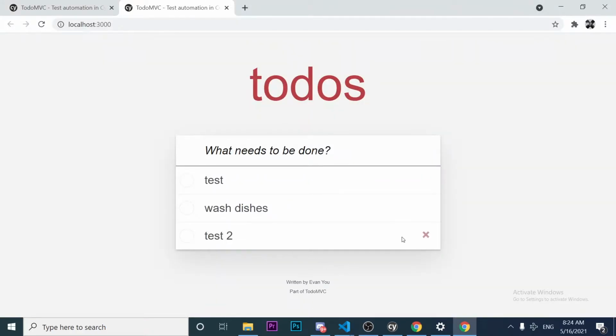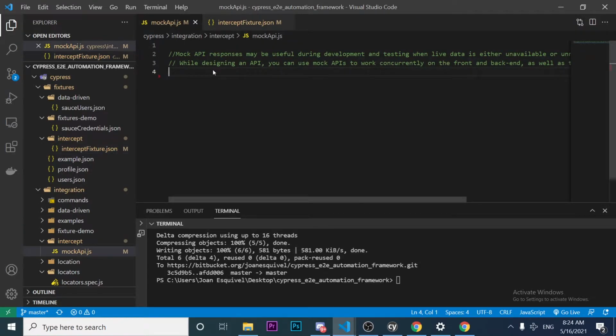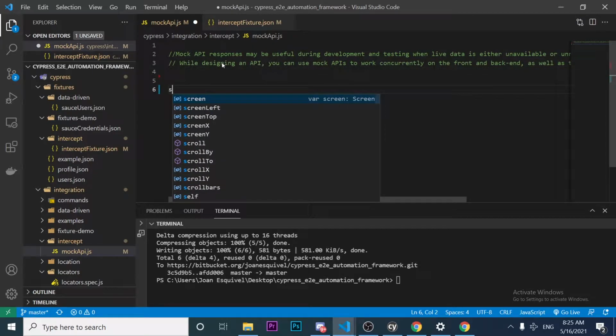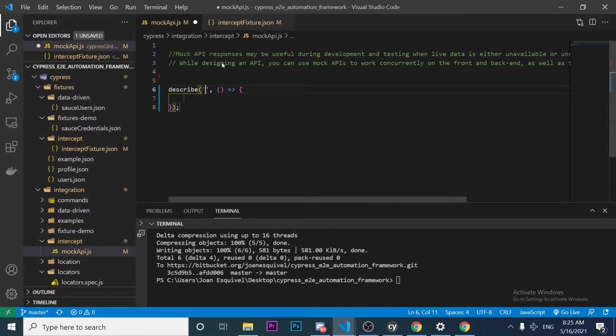In this case, I don't want to start working with this. I want to mock API responses with Cypress. So I'm going to start working with my Cypress framework. I'm going to do the normal thing that I have told you in past videos. I'm going to start with a describe, and in this describe I'm going to call this intercept demo. We're not going to receive any parameter. We just want to start writing our tests.